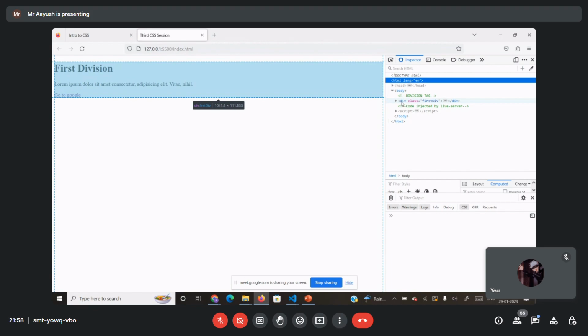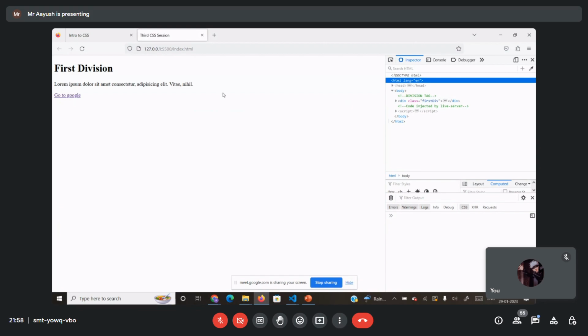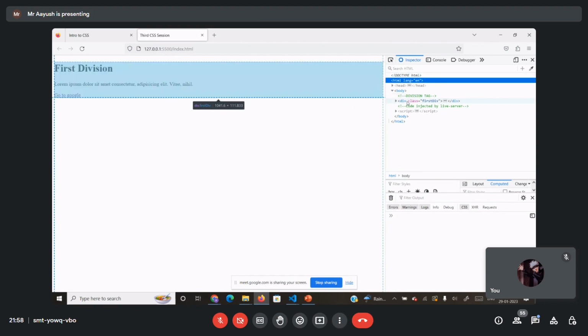The reason you can't see it is because we haven't provided any background color. By default, any division has a background color of white or transparent, I think. So that's why you can't see the box, but you can see the blue highlighted part. And I said that a division is what? A block element, right? It's taking more space than it needs.